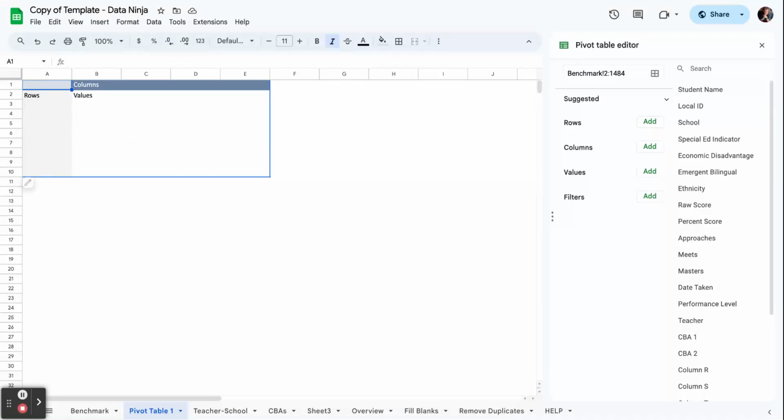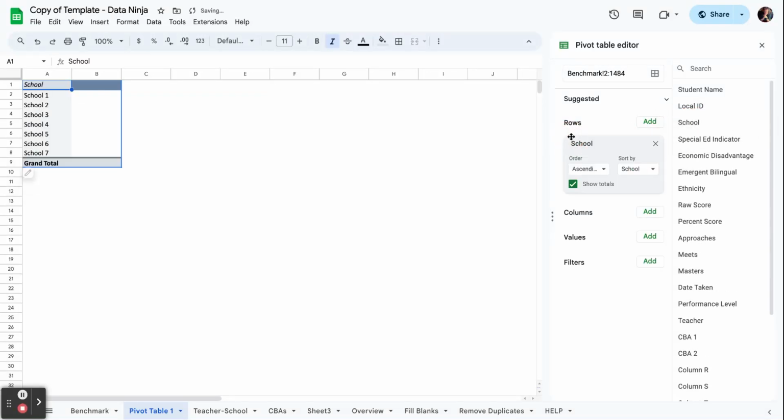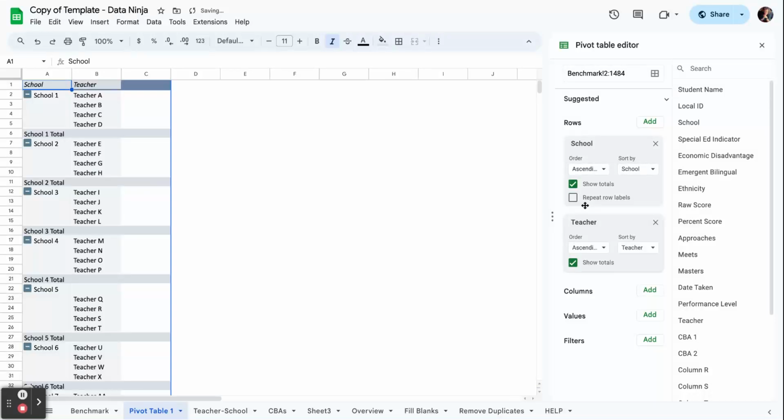And now I'm going to decide what I want it to filter by. So I want the school in a row. And I also want the teacher there, just like I had in my other one. So school 1, teacher A, school 1, teacher B, school 1, teacher C, school 1, teacher D, and so on and so forth, all the way down.